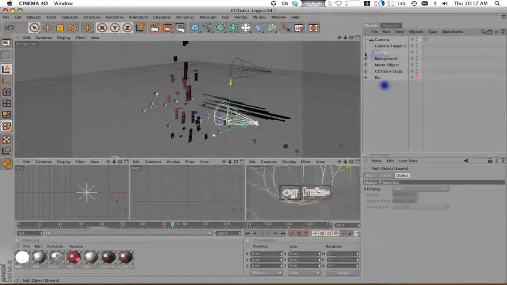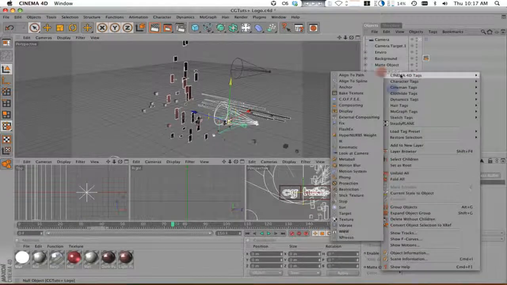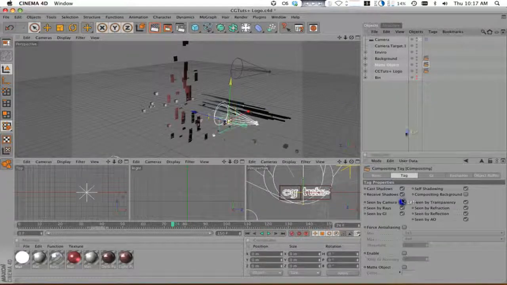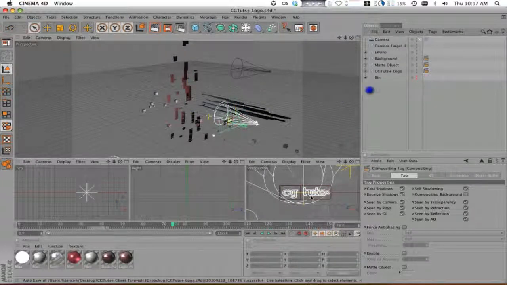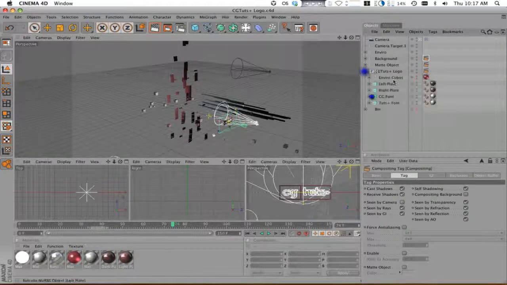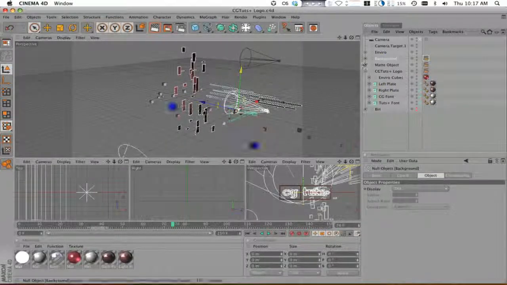So now I got my enviro and everything. I'm going to split this up. I want to have a compositing tag on my background, and a compositing tag on all three of these. I'm just going to turn this off. Alright, what I want to do is render the CG Tuts Plus logo, and I want to render the cubes too, separately from the background environment. I want to render these separately so I can blend these cubes and these square tubes.